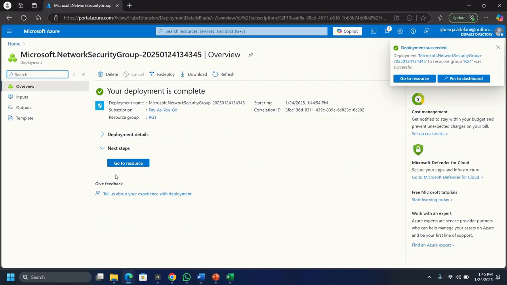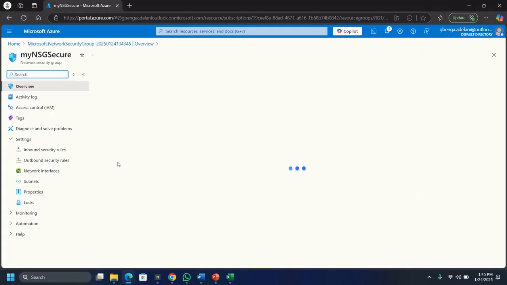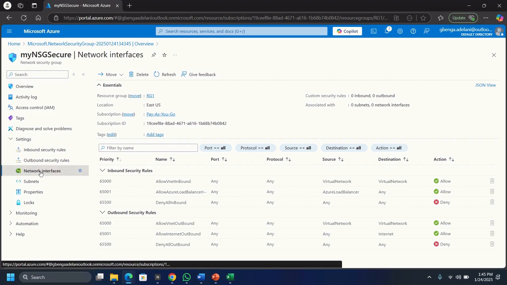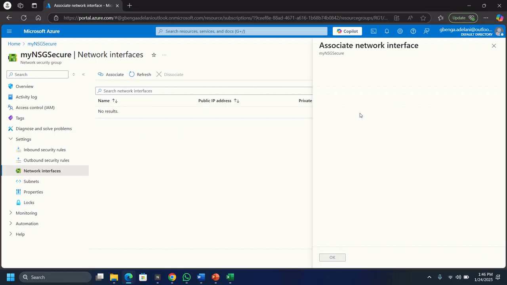Wow, it's even ready. So I'll click go to resource for the network security group, and on the go to resource of the network security group, I need to now associate my virtual machine into the network security group. And I will do that under the settings. From the settings, I will go to network interface. And on the network interface now, I will click associate.